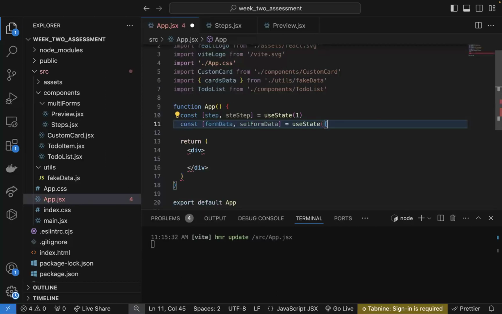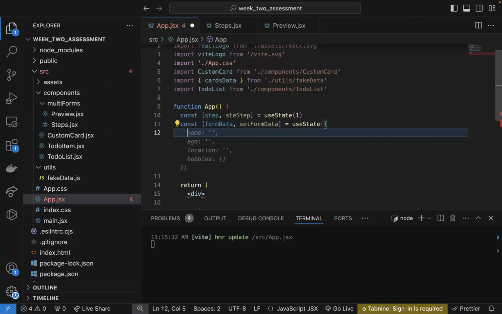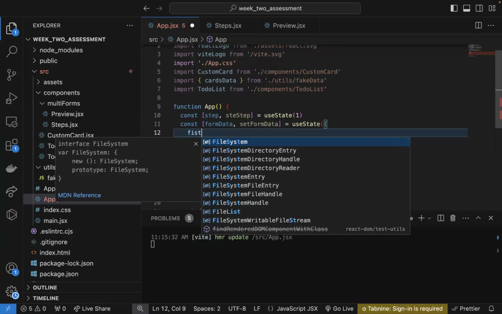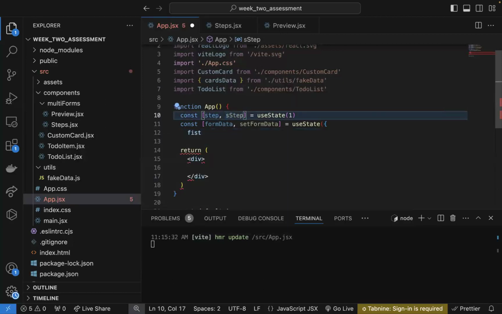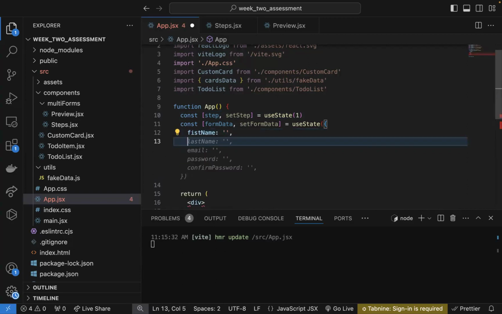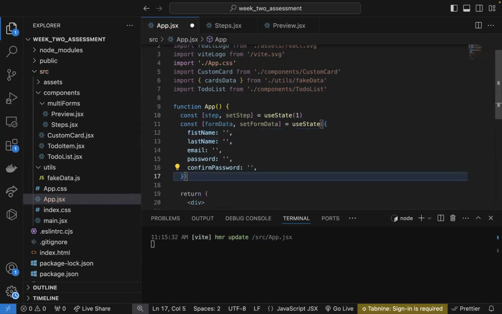Then I'm going to define our form data. So for our form data, we have first name. This is just the initial state. We're going to initially keep it at an empty string. The last name.